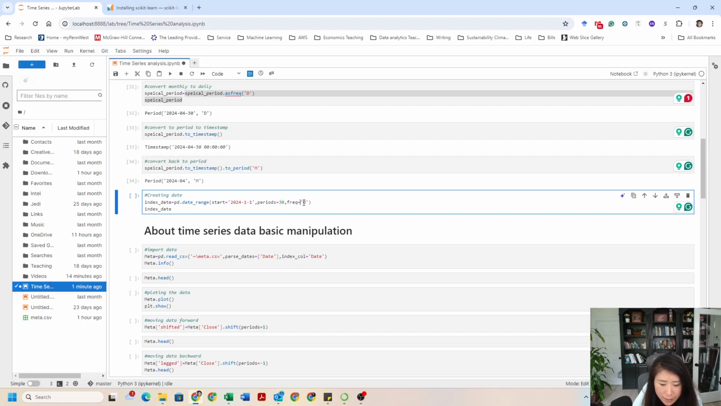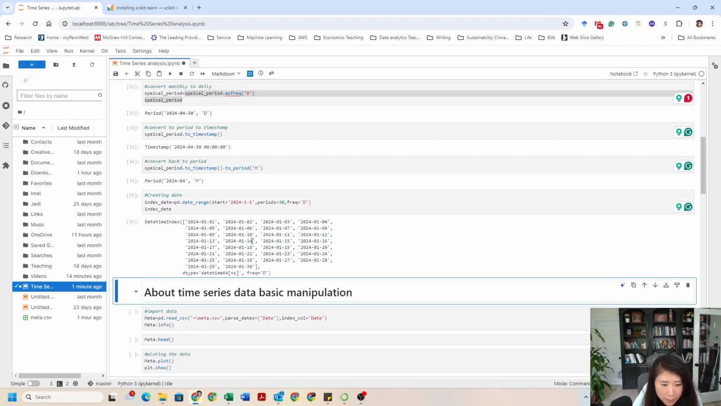And then the frequency is whether you want daily or monthly or annually. So here I want daily. So I create this called index date, and I will print it. Okay, here they go. So now you can see that I created this new column, and there are all my dates from 2024 January 1st to 2024 January 30th.